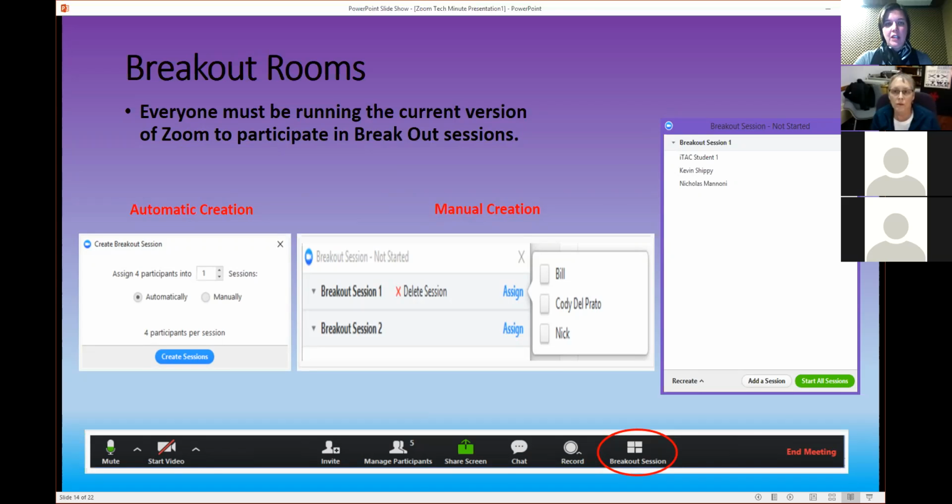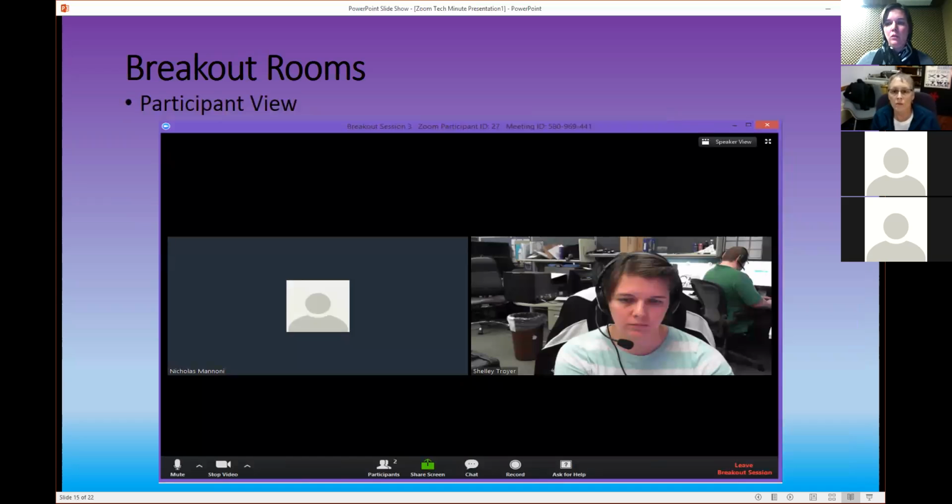Once you launch a session, this is what it will look like as a participant. All your participants will be in a meeting similar to what we're in now. They will have the ability to screen share, talk to each other, see each other, and chat with each other. They even have the ability to record without the host having to allow them to record. So in all the breakout sessions, anyone can record locally to their device.